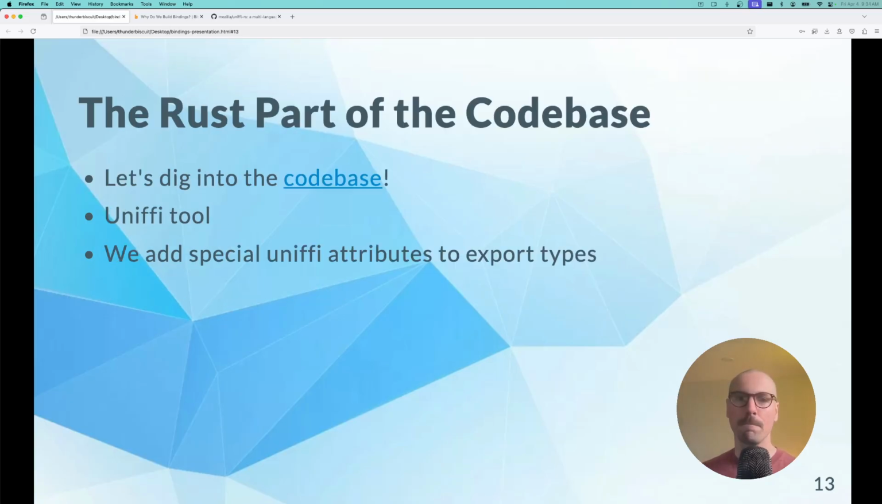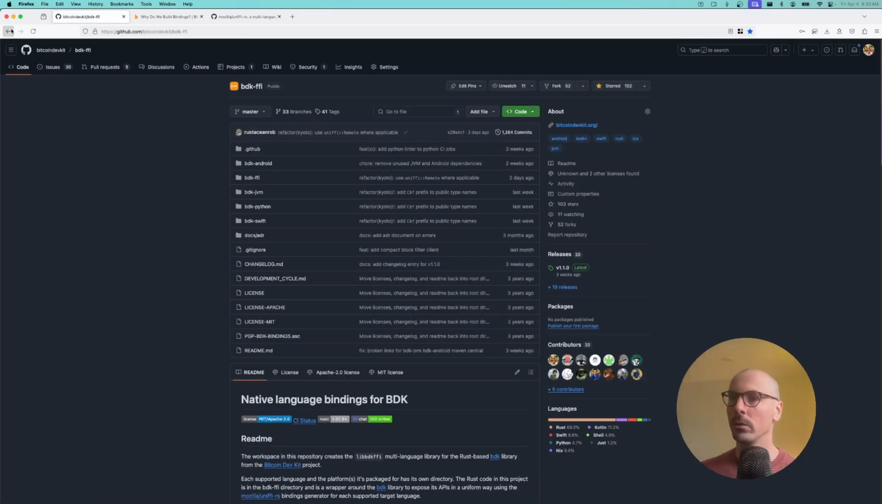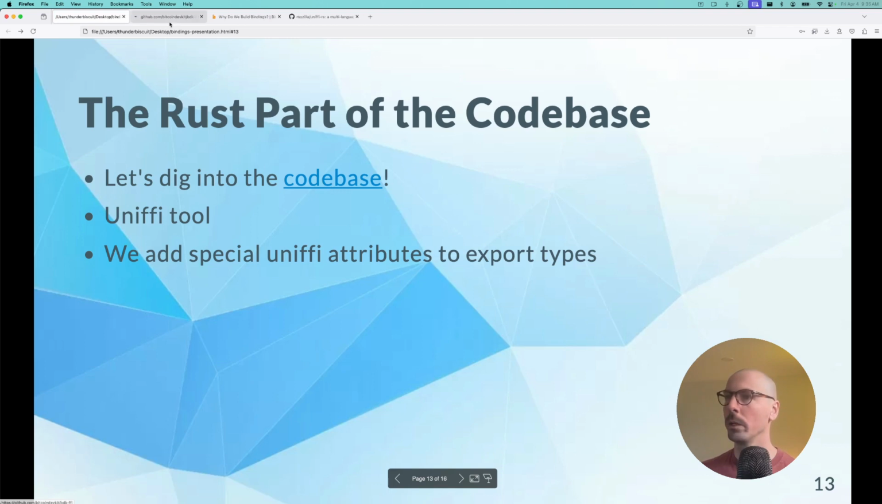All right, that's roughly what I had for the overarching big ideas. And now I just want to dig into the code base. I want to show you guys how it looks, how the sausage is made. So let's look into the code base directly.